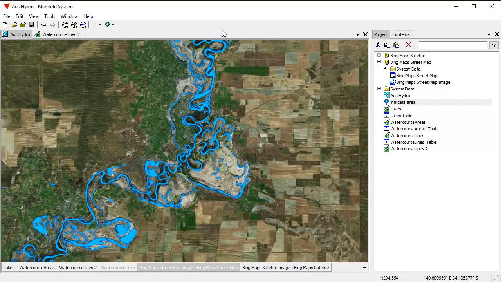We're working with Manifold System Release 9 here. If you like, you can do all this stuff in Manifold Viewer. Manifold Viewer is the free edition of Manifold System Release 9. It does everything that 9 does, except that it's read-only. So you can use it to import data from zillions of different formats. You can use it to connect to zillions of different formats.